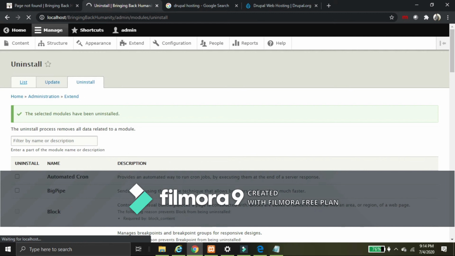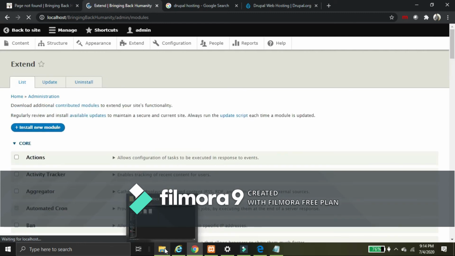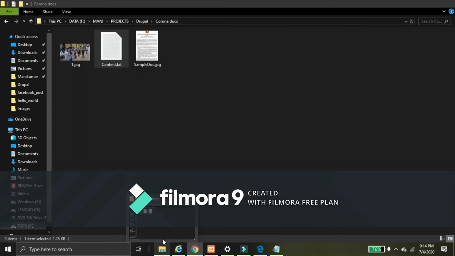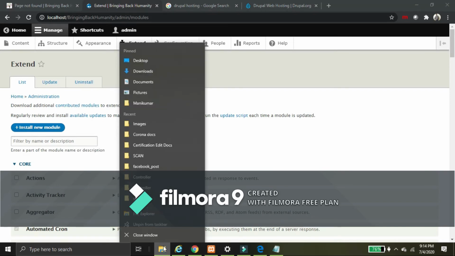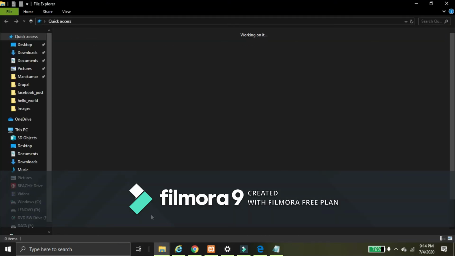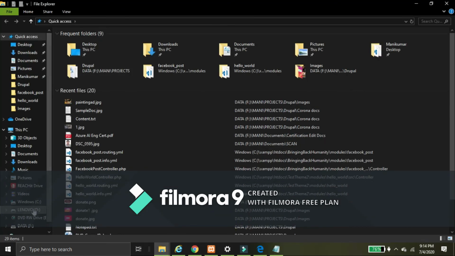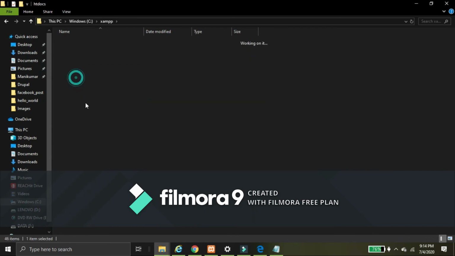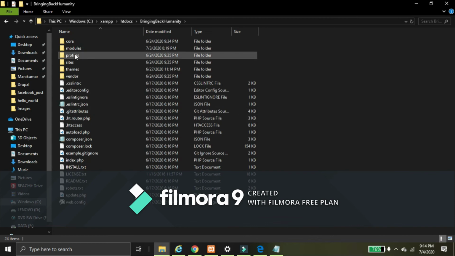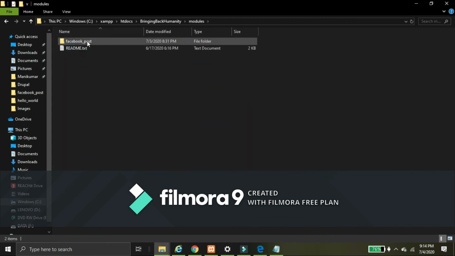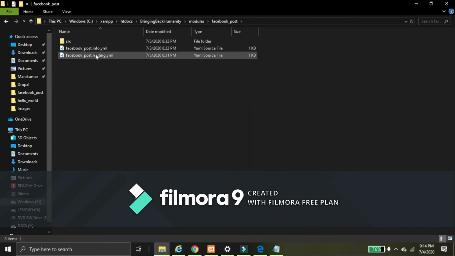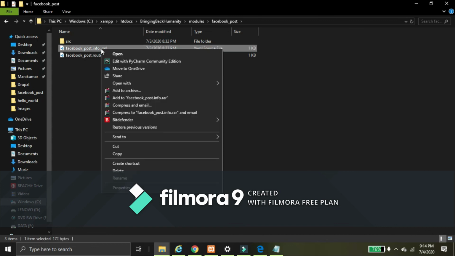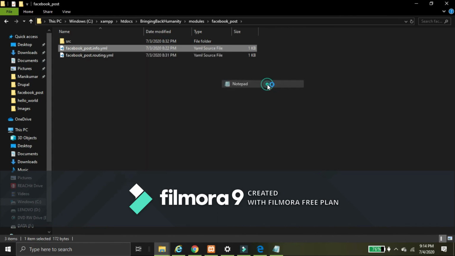So how to design a custom module? Basically, if you go into the root folder of your Drupal site, let me go to C drive, XAMPP, htdocs, and this is my site. Here in the modules I have this custom module which has some YML files. We call them YML files. I'll just show you what these YML files look like.